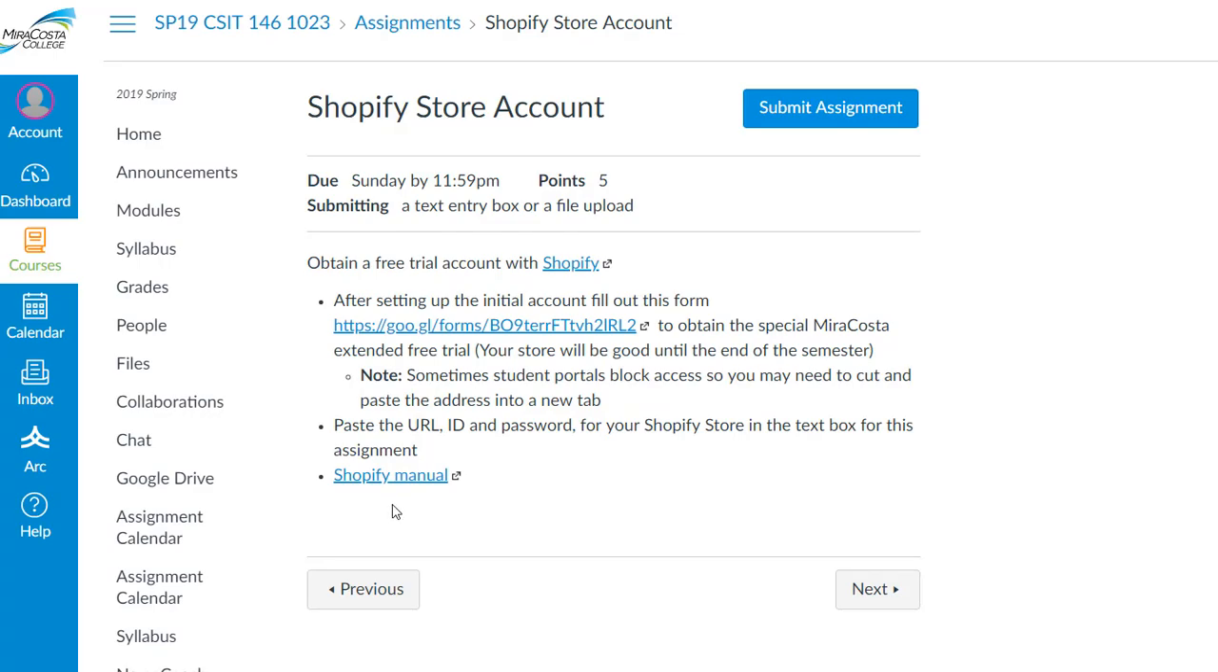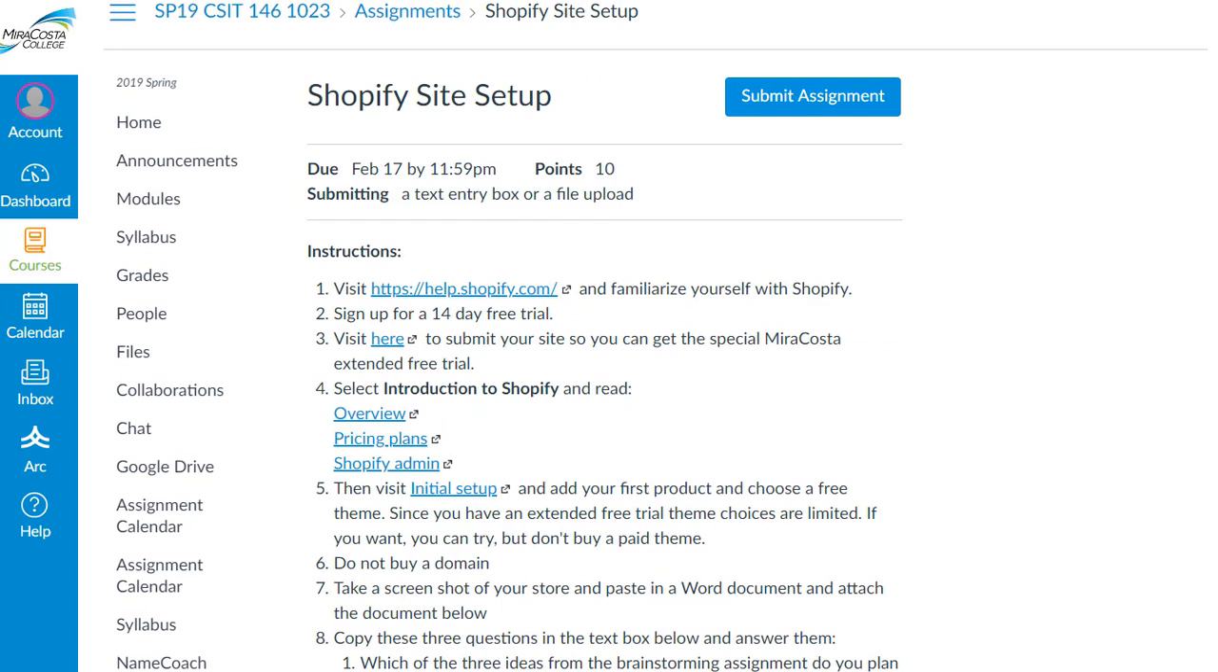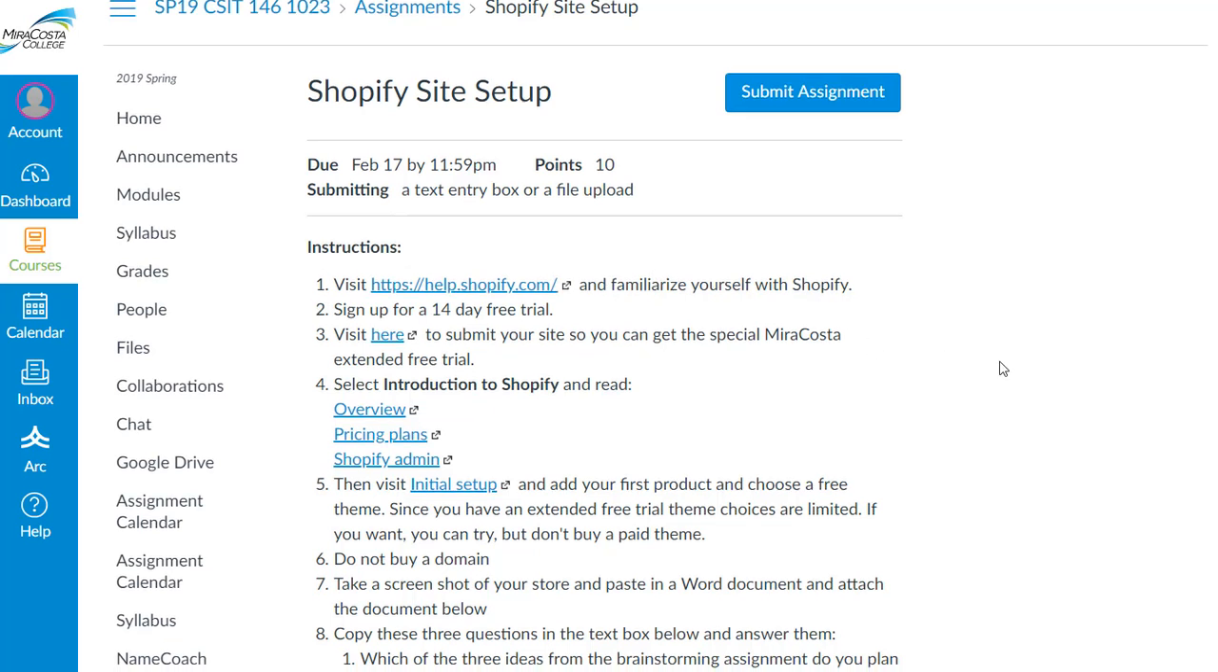Down here is a link to your Shopify manual that will tell you everything that you need to know to get started with your store. But to actually start on your store, that is an assignment for next week. This is due the second Sunday of the 2 weeks for Module 2. Your Shopify site setup is worth 10 points, and it involves these steps.